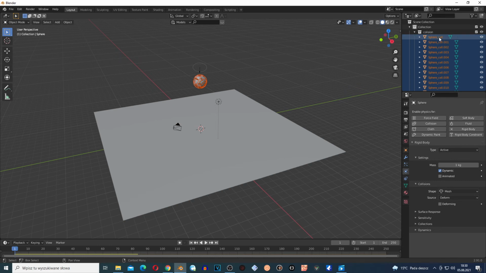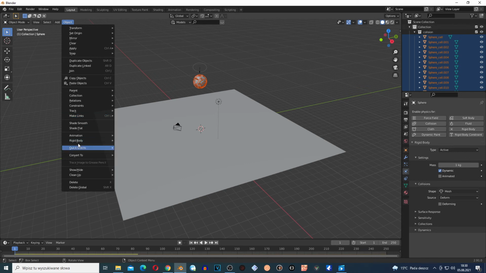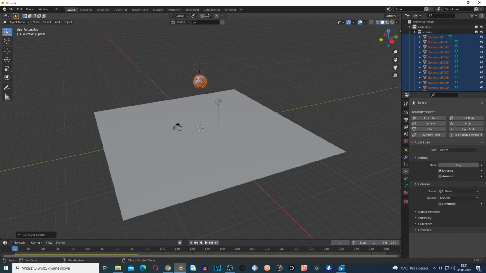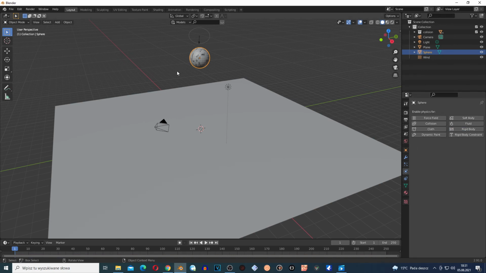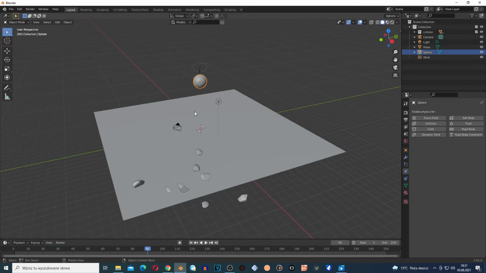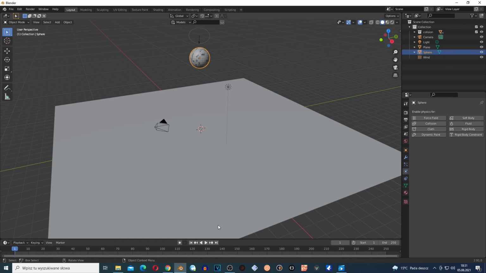Now we have these particles selected. Go to Object, and in Rigid Body choose Add Active right here. Now I'm going to close this collection and choose my sphere, and we must dismiss this rigid body. So I'm going to dismiss this rigid body, and if I play the simulation, as you can see, this sphere breaks into 20 pieces, if that makes sense. And this wind also has an impact on these too.